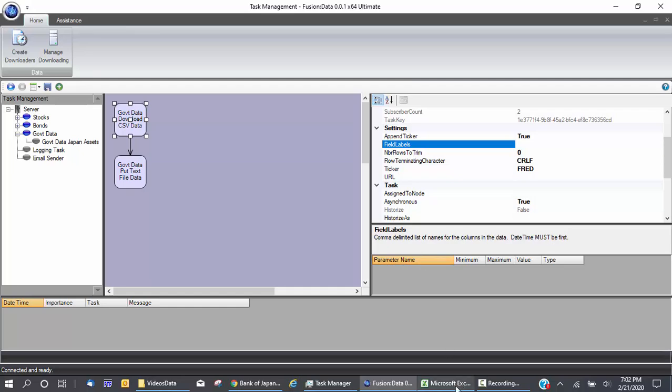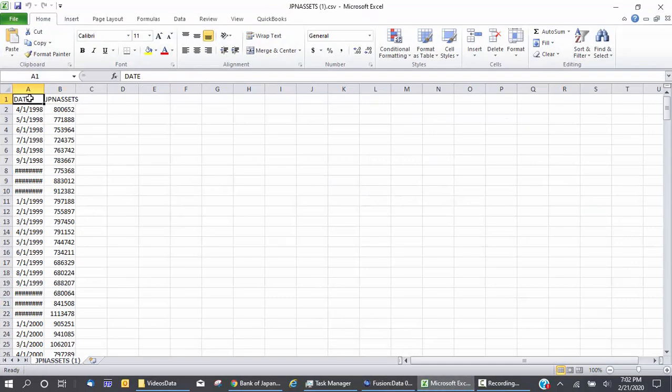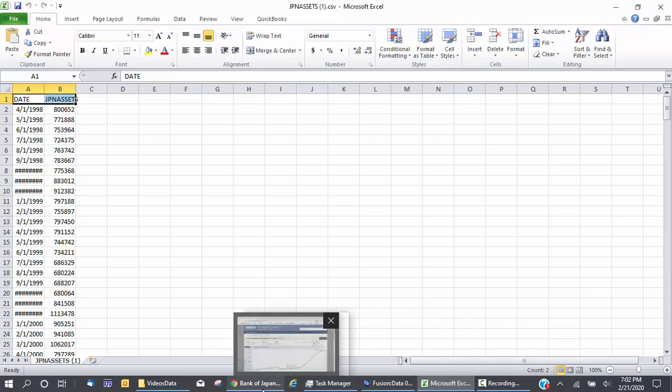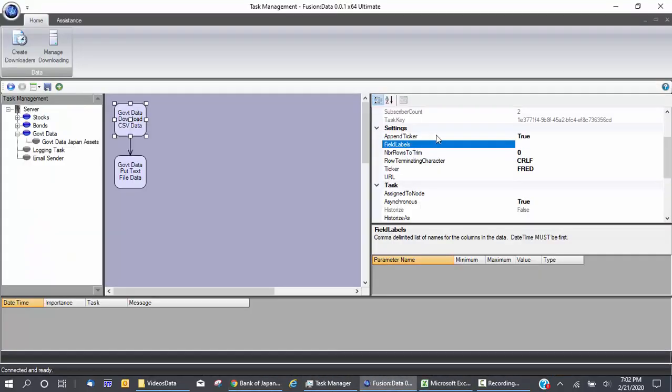And I went ahead and downloaded the file and opened it up in Excel. And we can see that it's got one row for text labels. That's nice. It's got date in the first column. Perfect. And a value. So over here, I'm going to specify the column names that I want, which might be date, time, and Japan assets, like this. Rows to trim will be 0.